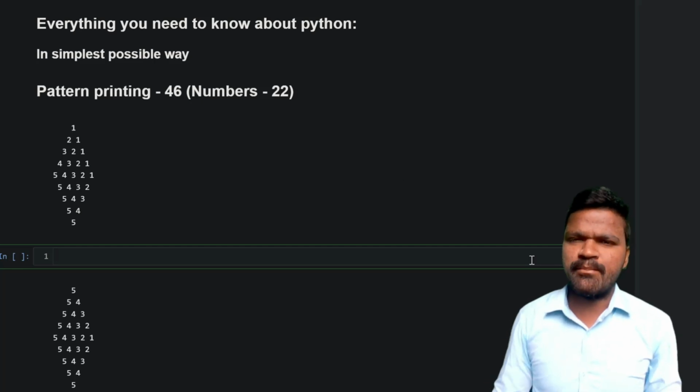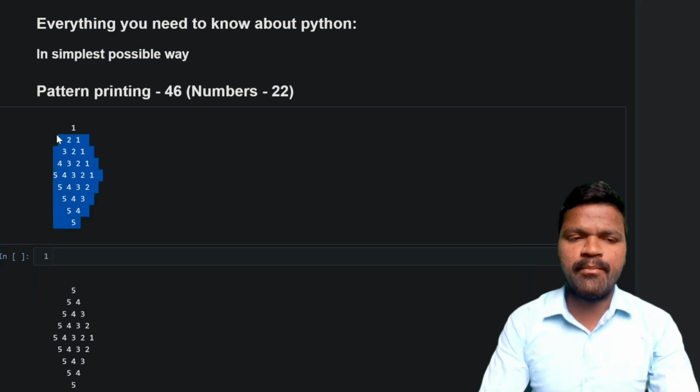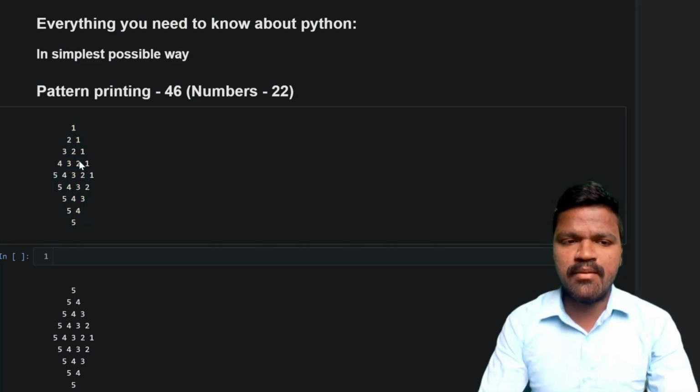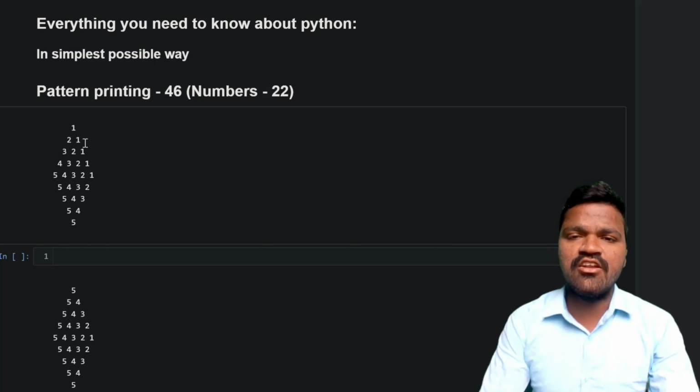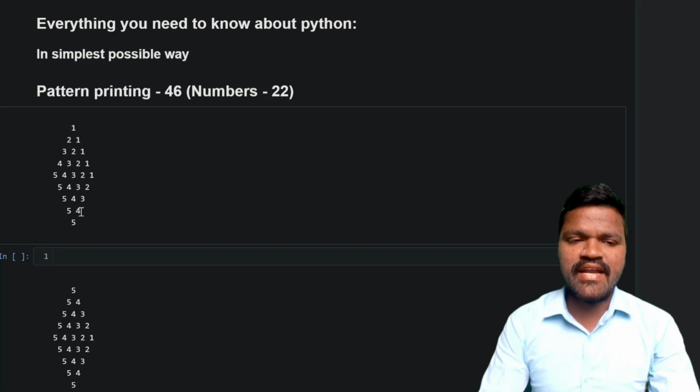In the series of pattern printing, so far we have seen so many patterns. In this video, we will see how we can actually print this particular pattern. If you carefully observe this pattern, we have a specific number which is repeating in terms of diagonals to the right side. So this is 1, 2, 3, 4, 5. Like that, the values are repeating diagonal-wise. So let's go ahead and see how we can print this particular pattern.